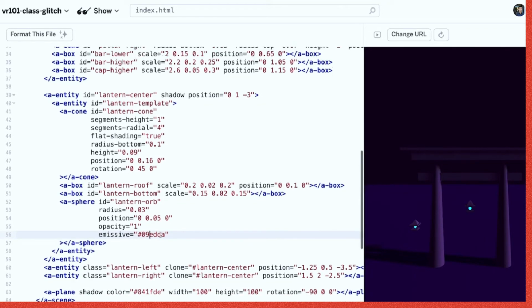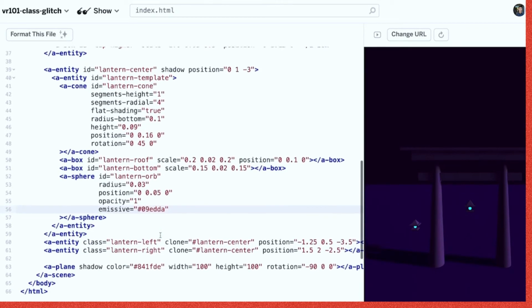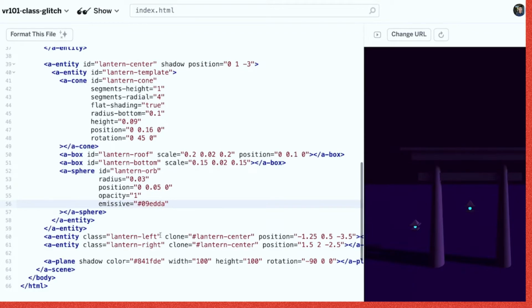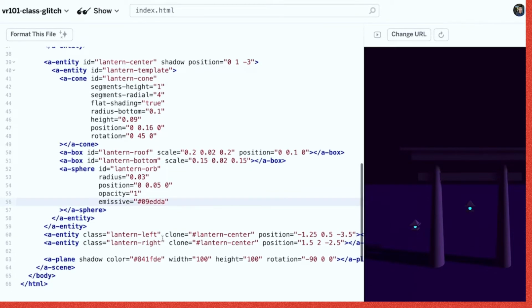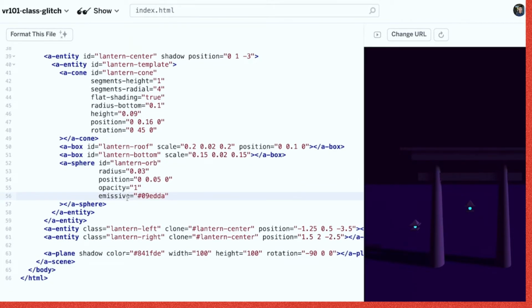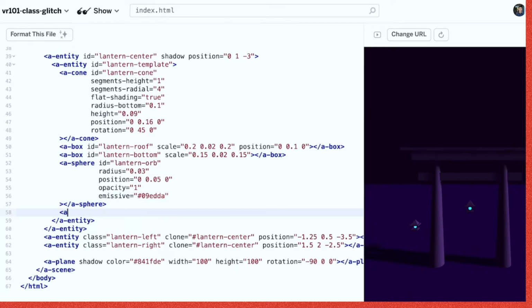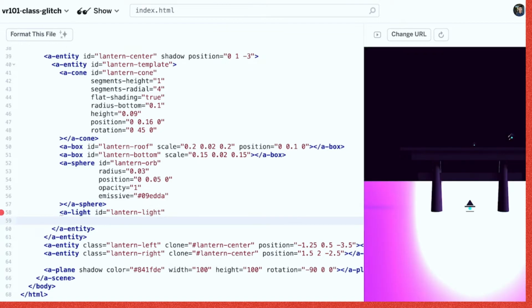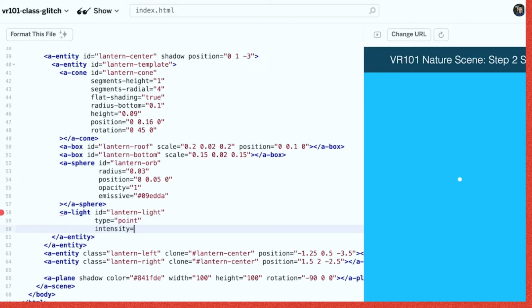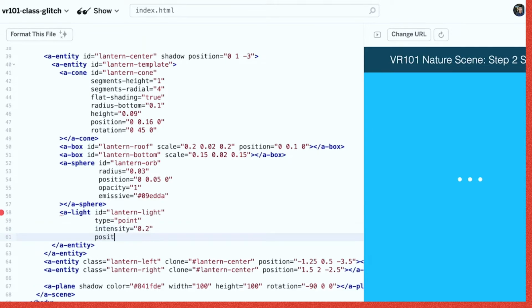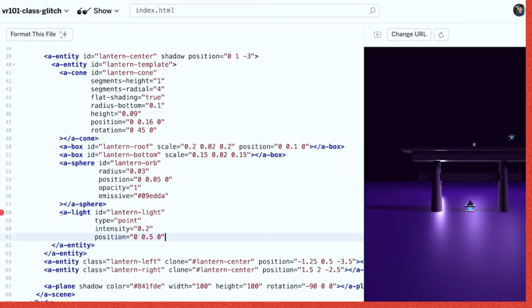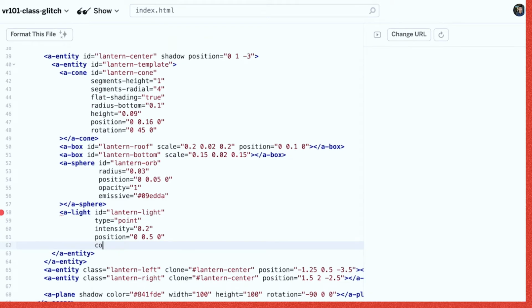We now add a point light at the center of the lantern, also with the same shade of cyan. That's a tongue twister. Right after our orb, let's go ahead and now type in a-light, give it an ID of lantern-light, and type is going to be a point, right? So this is our point light. Intensity is 0.2. The position is going to be slightly up above the bottom of the lantern. We're going to give it a cyan color just like before.